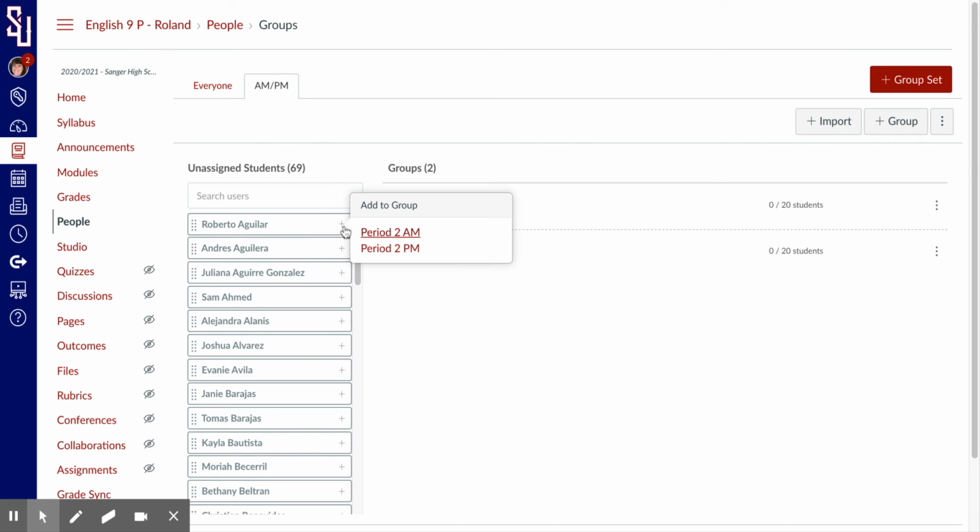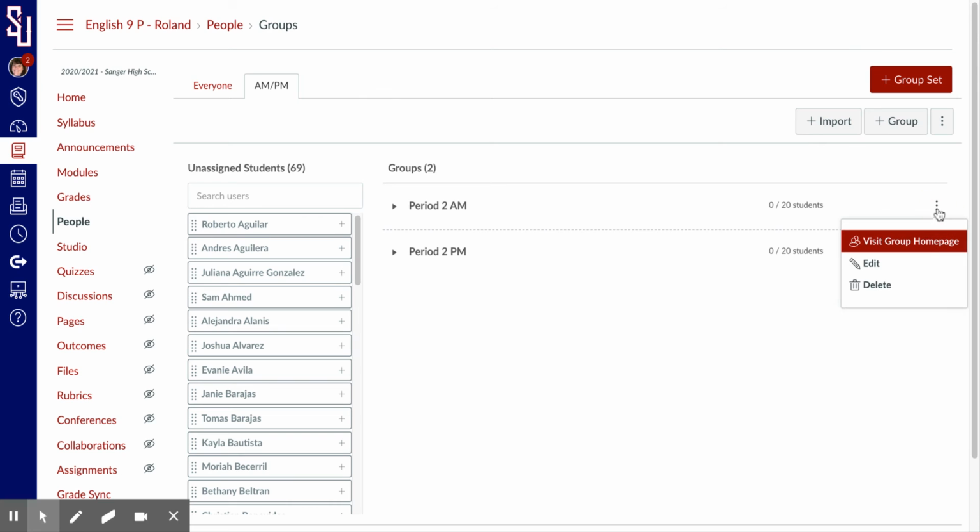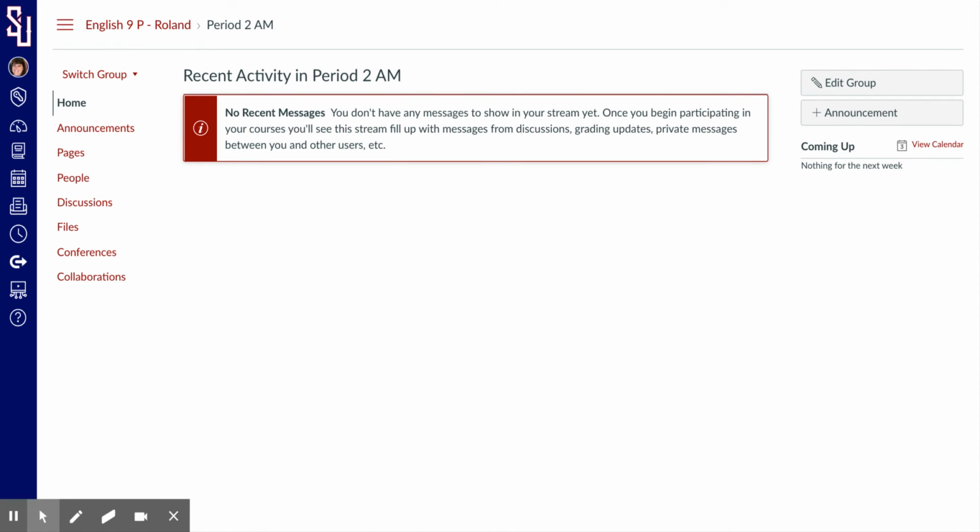I believe you can click on the plus and just add to group this way. So if that's easier than dragging and dropping, you have that option. But once you've created your groups within your group set, you can click on the 3 dots here, and now my period 2 AM has a group homepage. So here is their homepage.